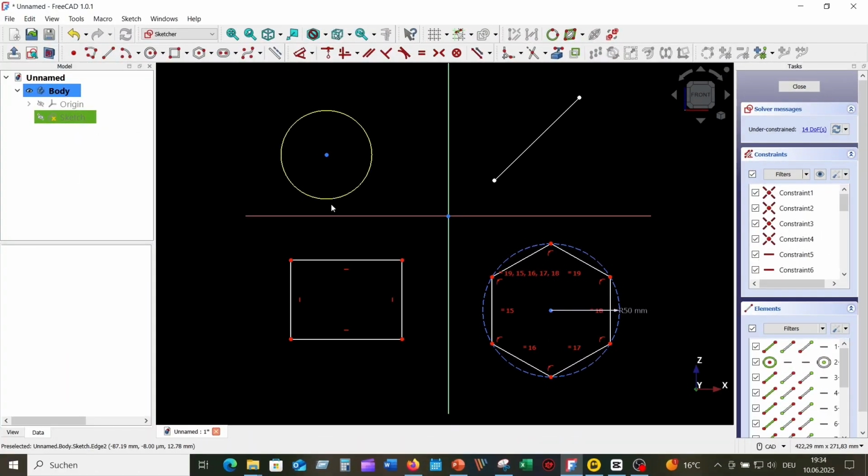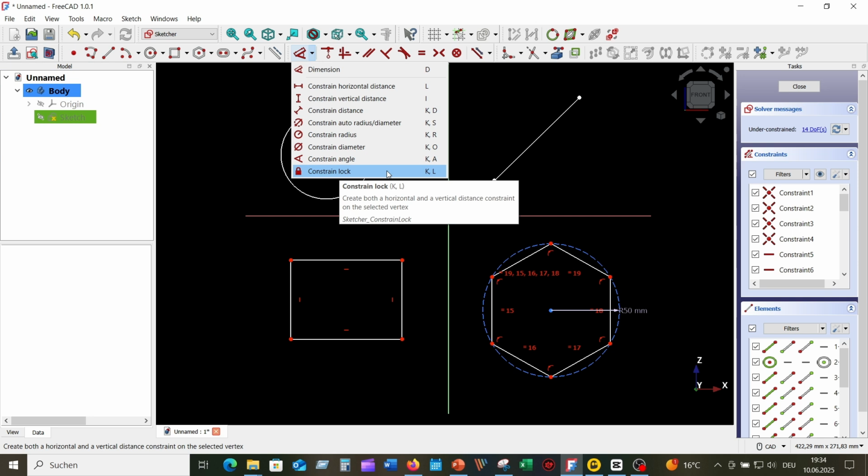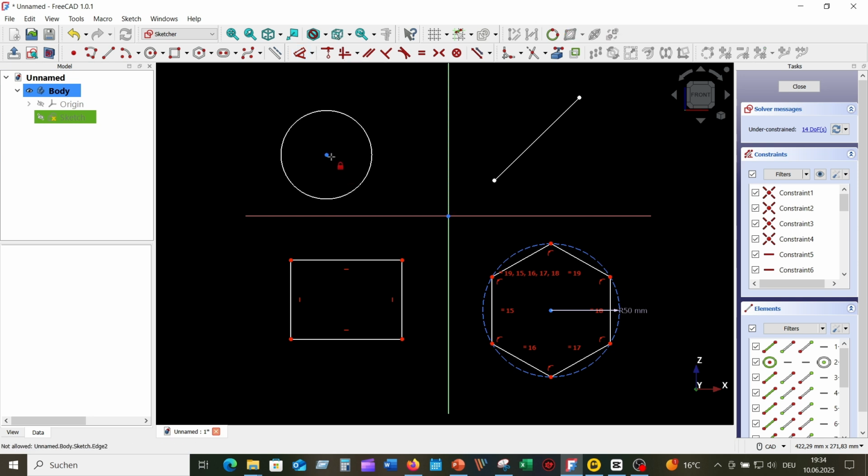The last dimension constraint is lock constraint, and we use it to measure the horizontal and vertical distance between the point and the sketch origin. Select only the point, then the horizontal and the vertical dimensions from the sketch origin are created automatically.